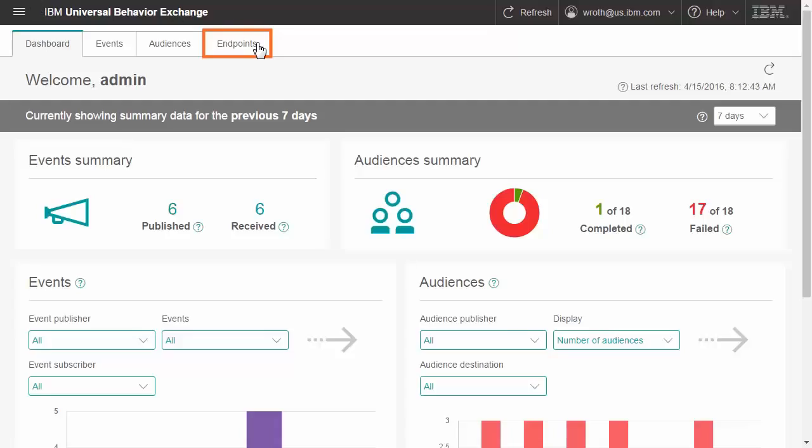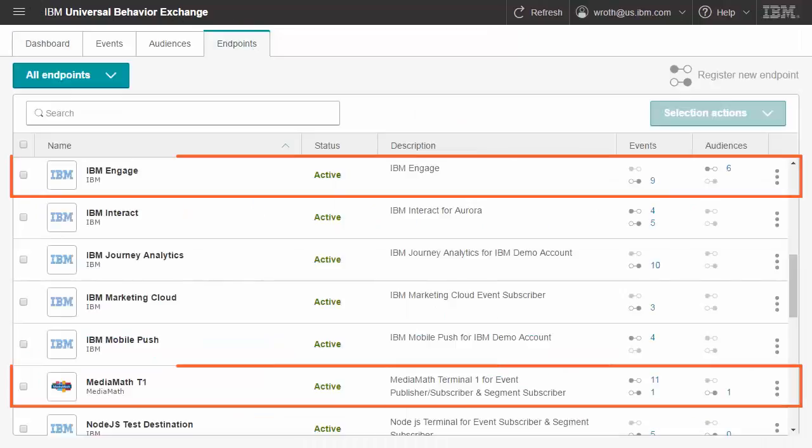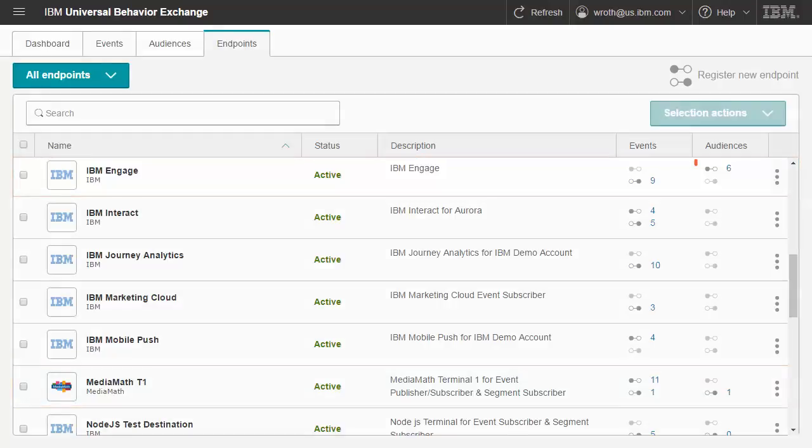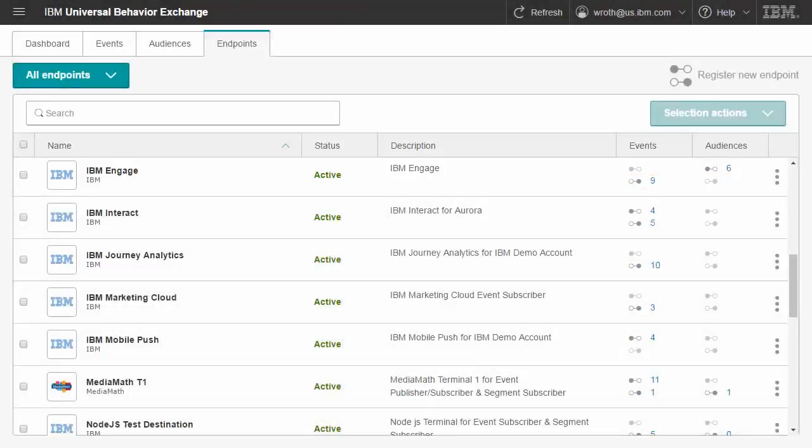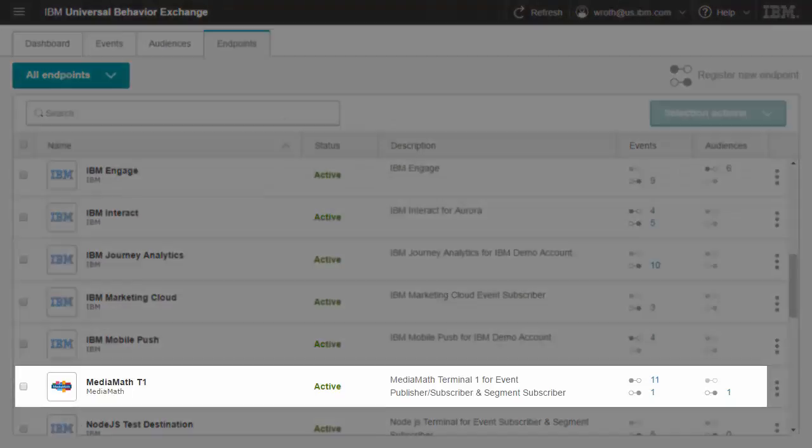In UBX, verify that IBM Engage and MediaMath T1 are configured as endpoints. Engage must be an audience publisher. It also subscribes to events so that it can receive data through the IBM Commerce ecosystem. MediaMath is the DSP. MediaMath is an event publisher and an audience subscriber. It publishes identity data to the UBX Identity Service and can receive audiences from Engage.